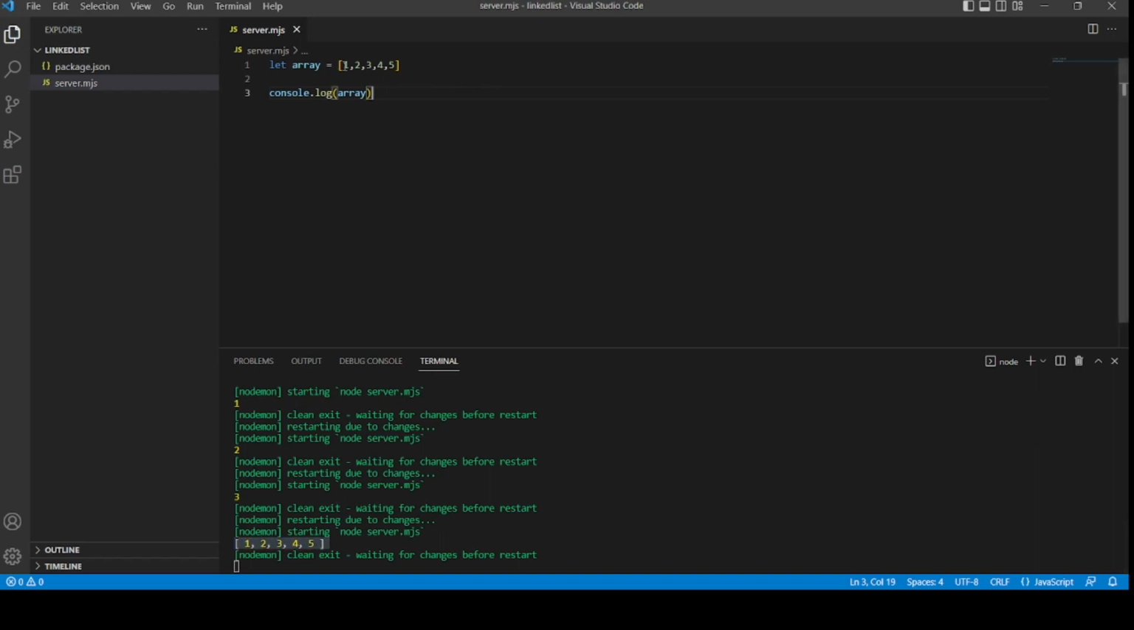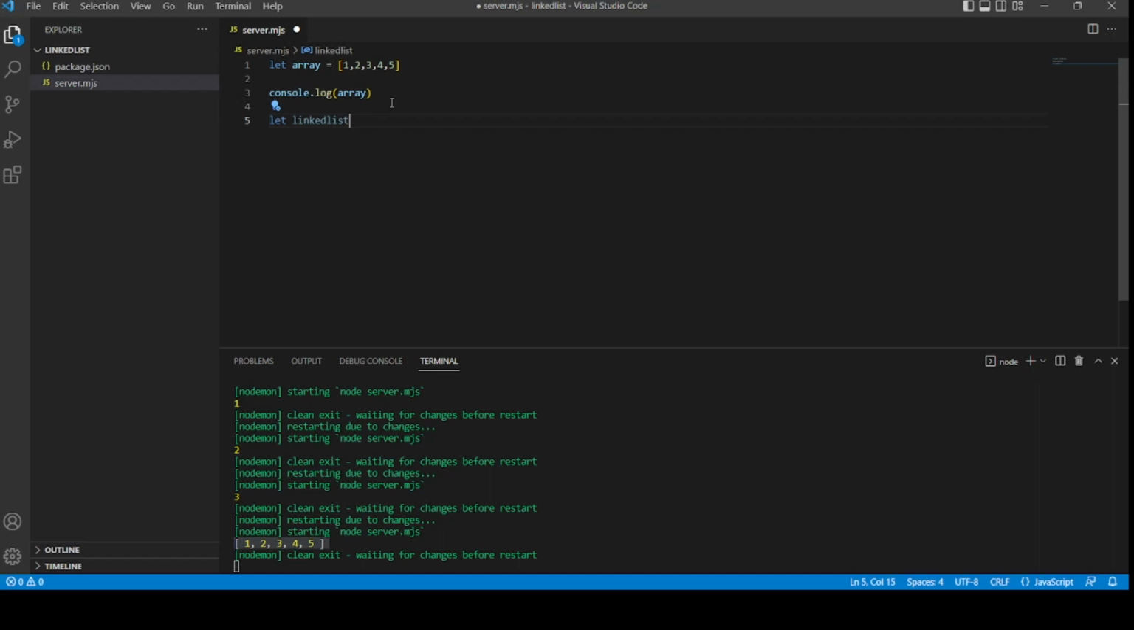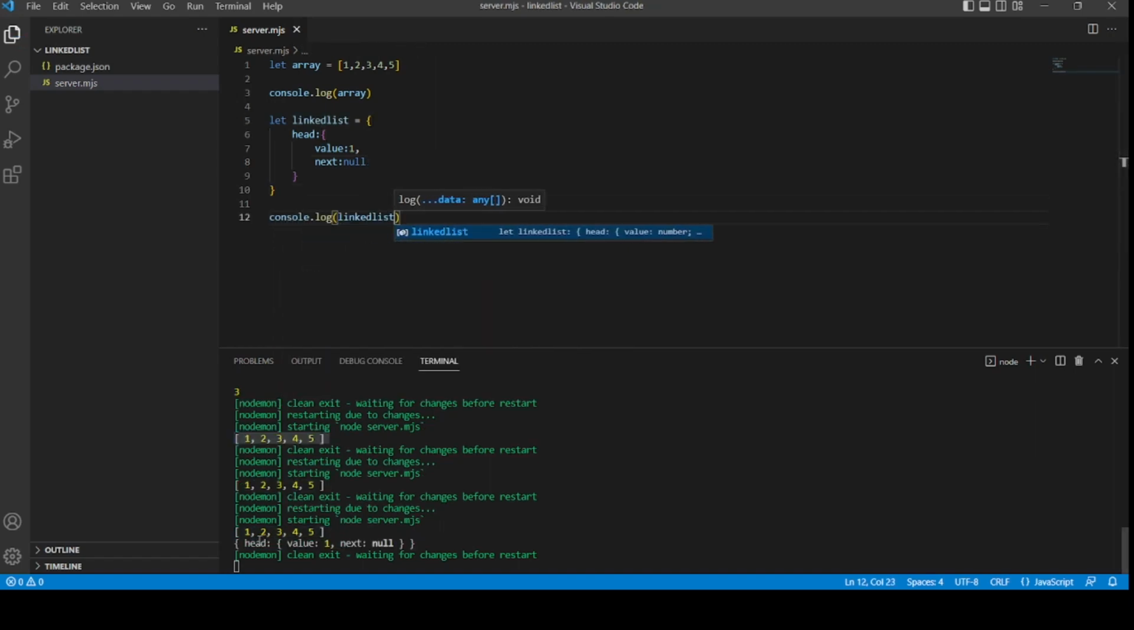Now let's say I have to save all these numbers in a linked list. How will I save it in a linked list? Let's create our first linked list variable. In a linked list, this is how numbers are stored. We create an object. It has a head, and that head has a value which is 1, and it has another property which is next. For now we can keep it as null, and let's console log the linked list. So this is a very basic linked list which has just one value stored in it, but actually we need to store 5 values. You can understand the basic structure of it by looking at it.